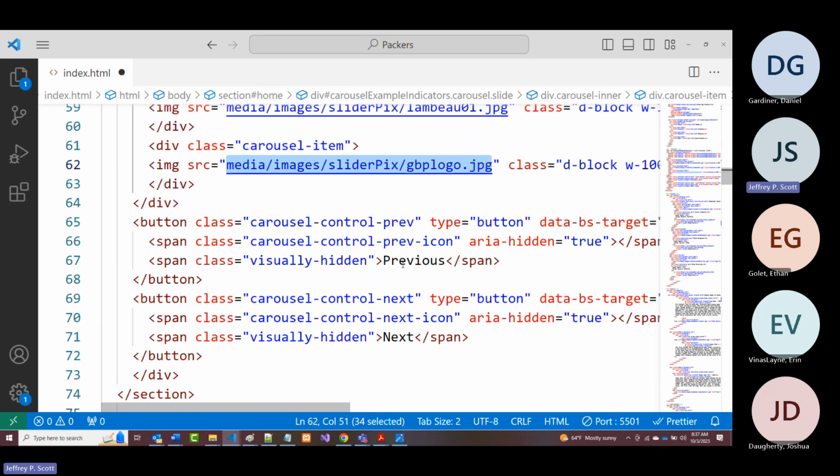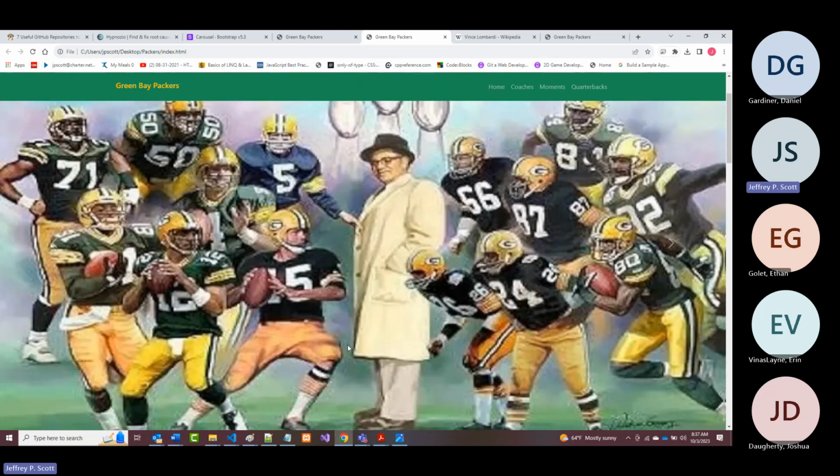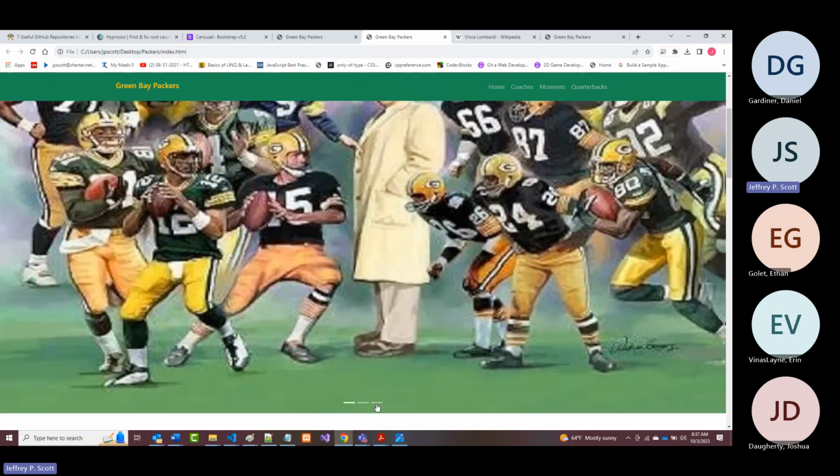And it even sets it up for the previous and the next, so you've already seen this. Now it's kind of hard to tell. You can see this to go from one page to the other.